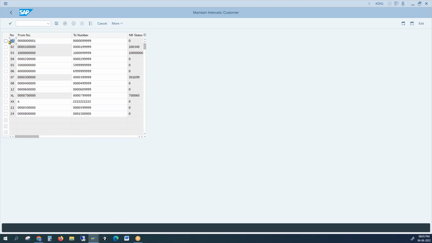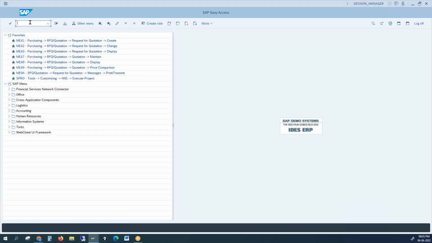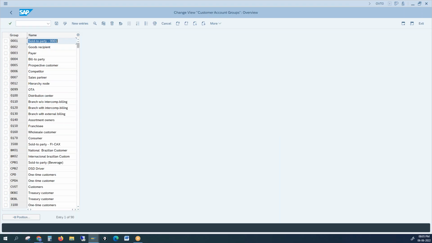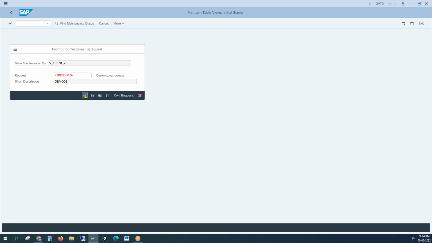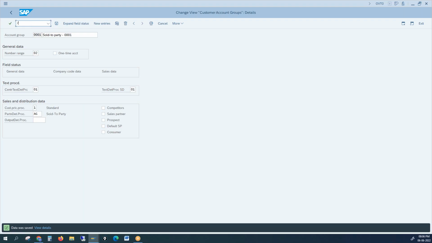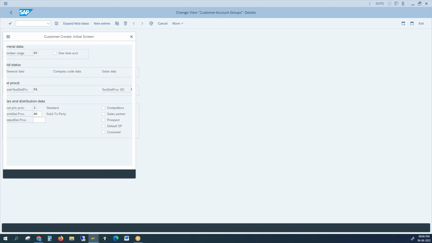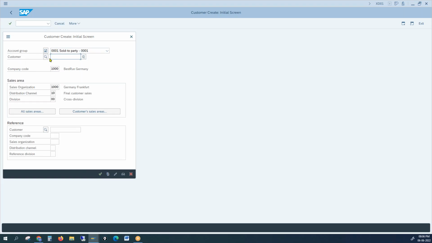So this particular range, what we do is we assign it into the account groups. If I go to OVT0 and go to the details, you see here the number range is assigned. And whenever we are creating a customer, HD01, we leave the customer number field blank and press enter after it.